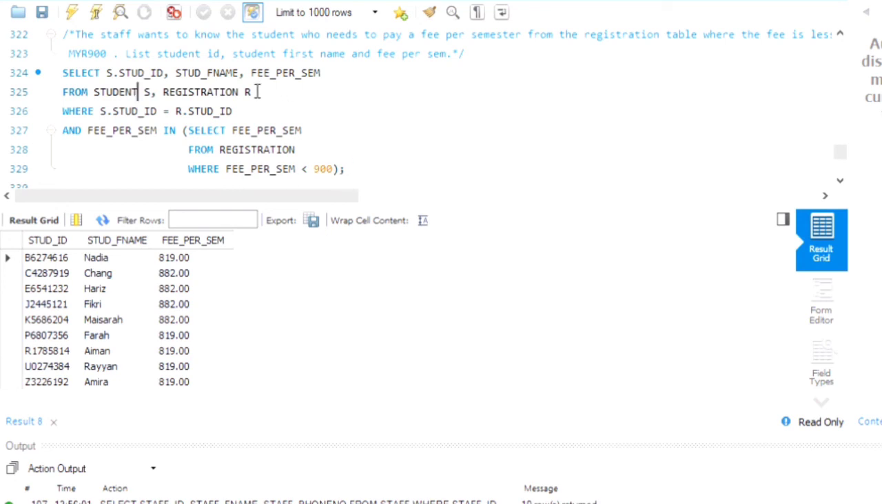So as we can see up here, we use a join query because the question wants to list student ID and student first name, which are from the student table, and fee per sem from the registration table. So we have to join these two tables, and down here we use a subquery. And when we run this query, we get the result.